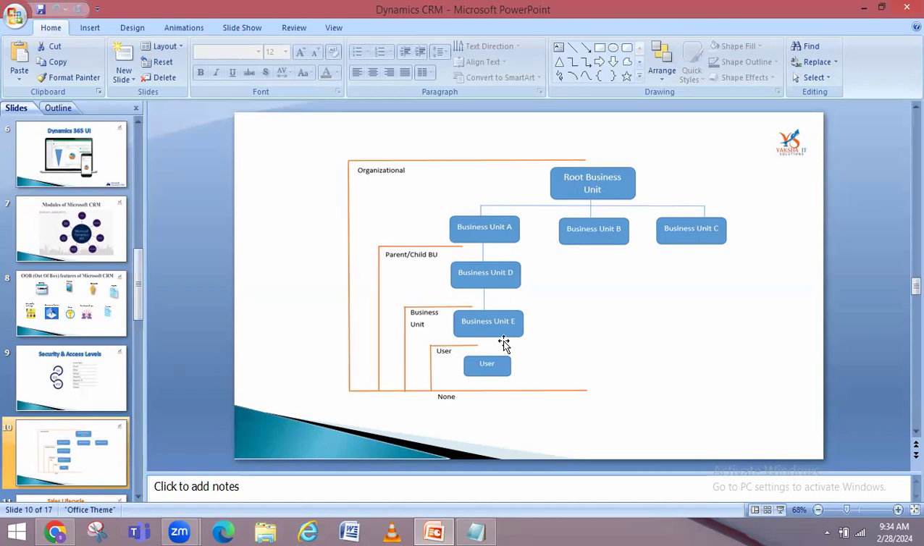So in the course content, we are going to learn how to configure and how to use the CRM for a company. That's it.